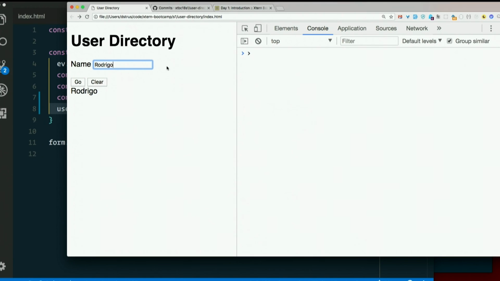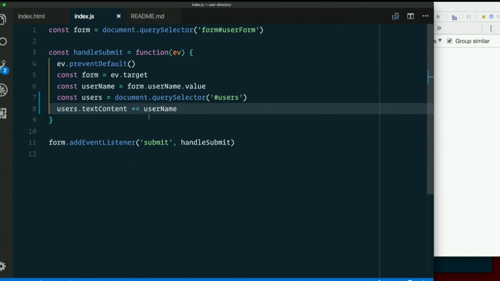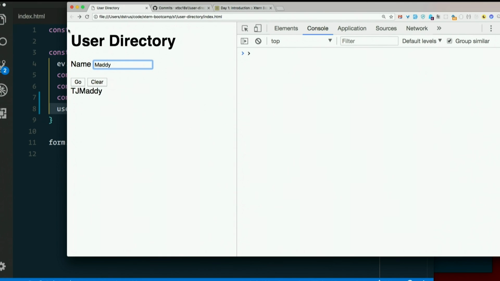Let's see what that does. TJ. Maddie, do you do Y or IE? Maddie. TJ, Maddie. Cool. There's no space or anything between right now. That's kind of unfortunate, isn't it? We could at least throw an empty string in there. Plus equals empty string plus username. Then we at least get a space between them.